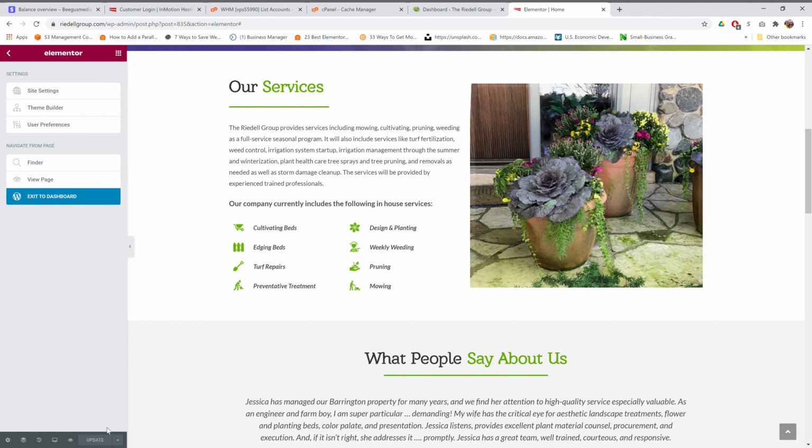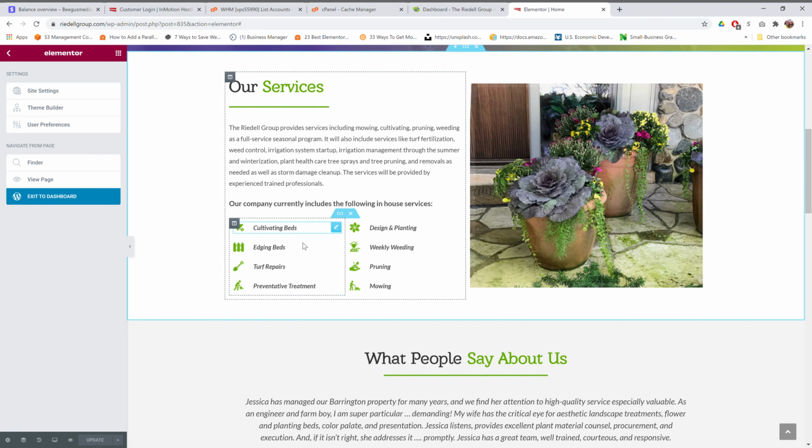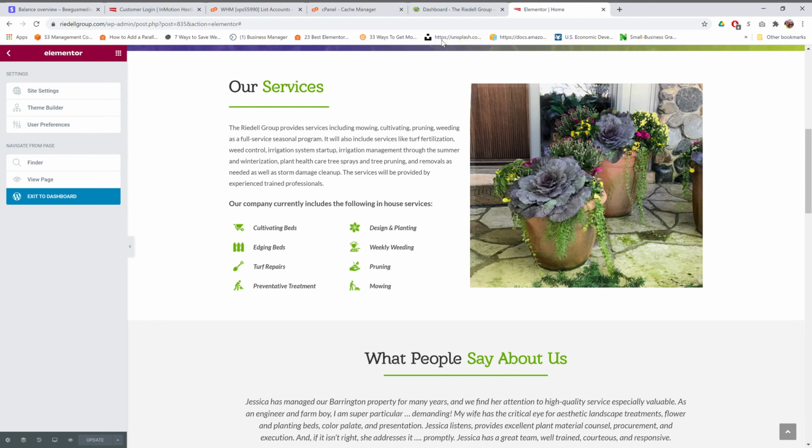And then whenever you're done, let's say you like what you've done, when you make changes, this button turns green. You want to click it. If you try to leave without clicking that update button, it's going to give you a warning saying that you've made changes that haven't been saved.